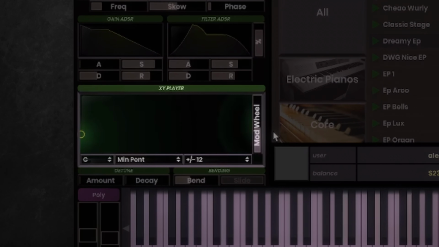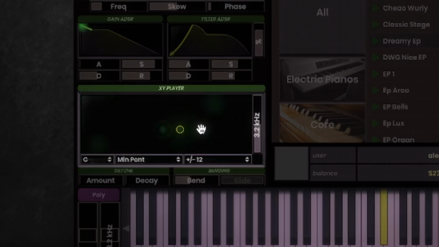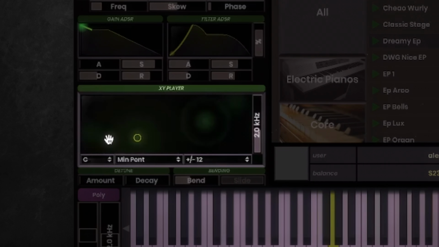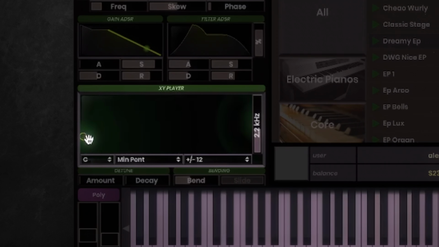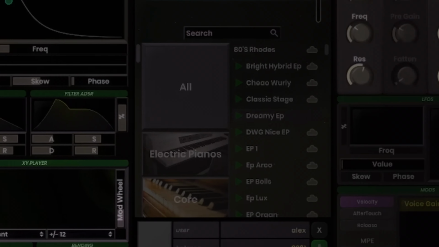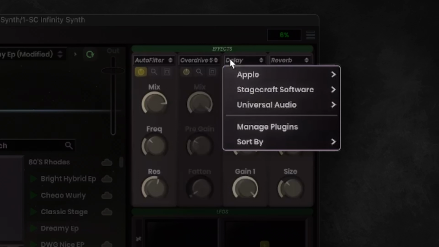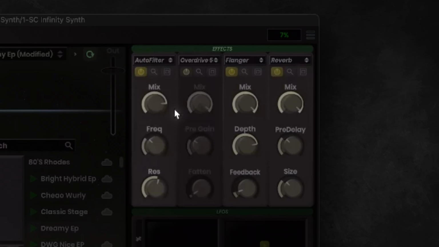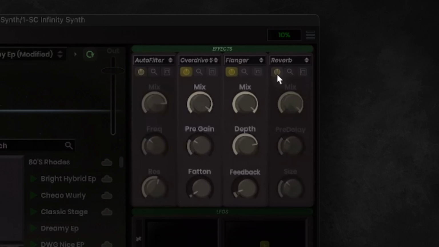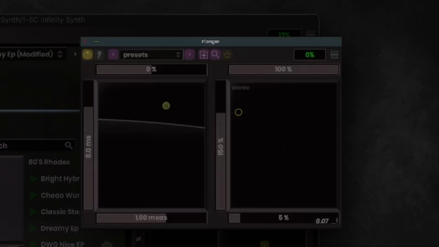The XY player is an arpeggiator, which you drag around to play notes. You can change the tone and its corresponding scales, in this case C and its minor pentatonic. Moving on to the right side, we have the effects rack, which is where you can load in any Stagecraft or third-party plugin onto your instrument. Some instruments by default already have effects, but you can change them or add new ones to the drop-down menus. Below that, you can deactivate the effect without removing it from the rack, or open the plugin in a standalone window so you can have complete control over it.